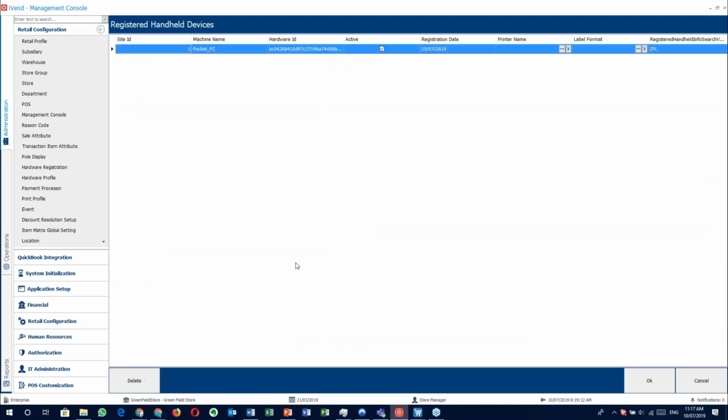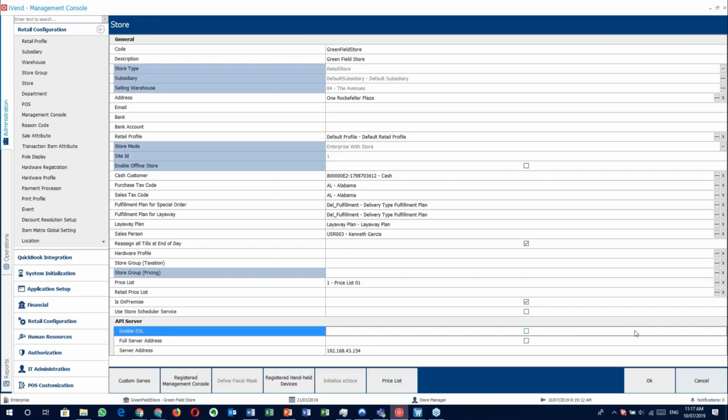Registered handheld devices. This is for our handheld scanner, which is available on Android and Windows Mobile 6.5. It's not available on Apple primarily because Apple doesn't really do handheld scanners. Well, you can get things that will attach to an Apple phone, but you still need to buy an Apple phone, and yeah, that's expensive.